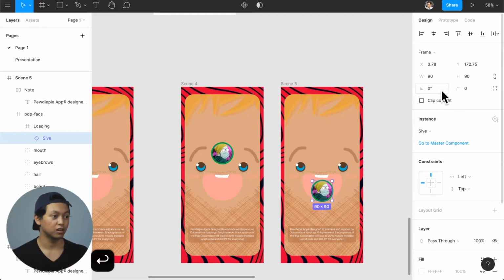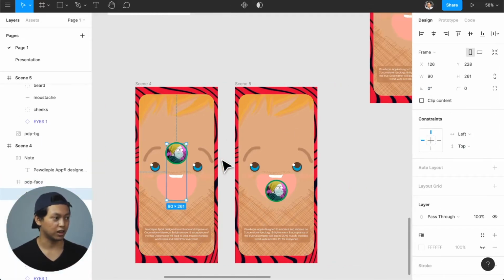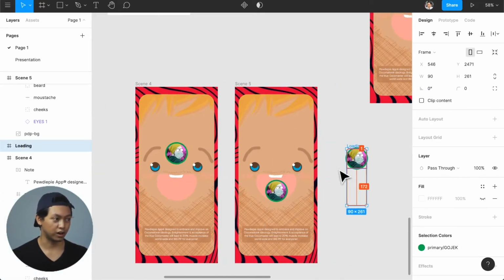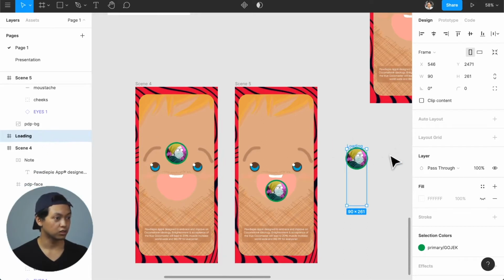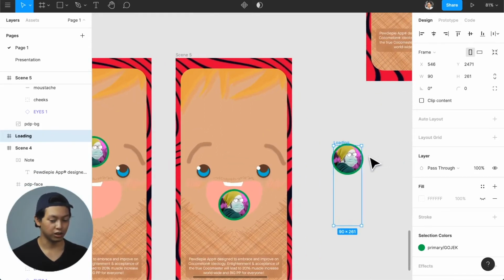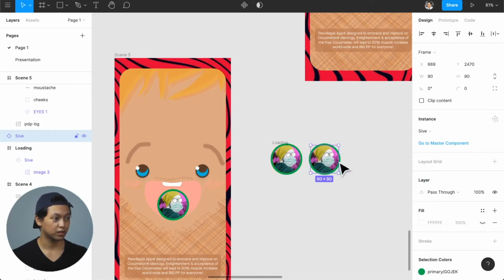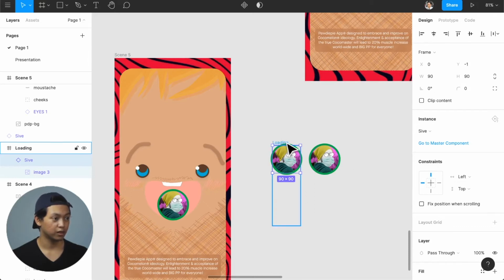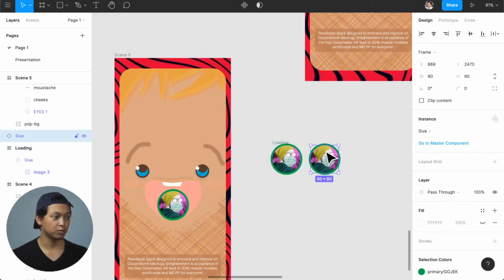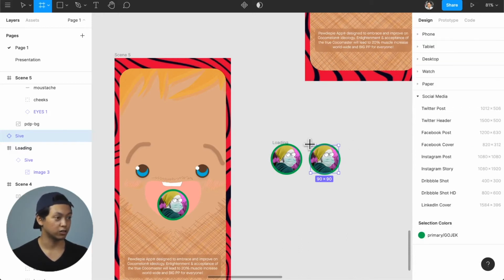So let me explain the anatomy of this object right now. So we've put Sive in a frame. Now, the way to do that is, let me just take Sive out of the frame. Okay, there we have him outside of the frame. To put him in a frame, you can click A on your keyboard and then you draw a frame around Sive.